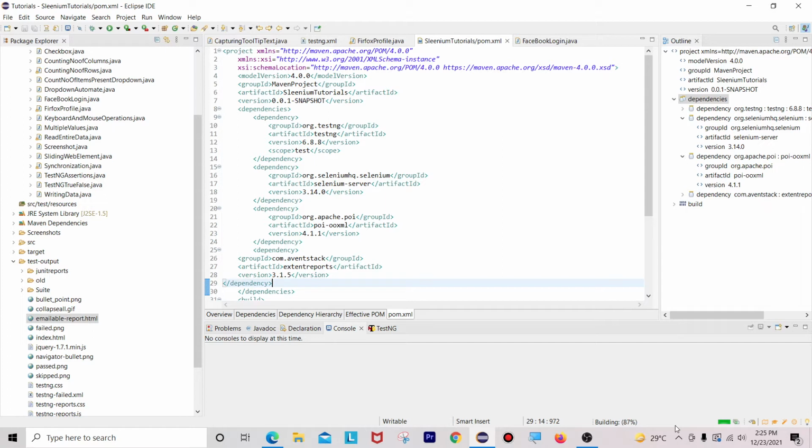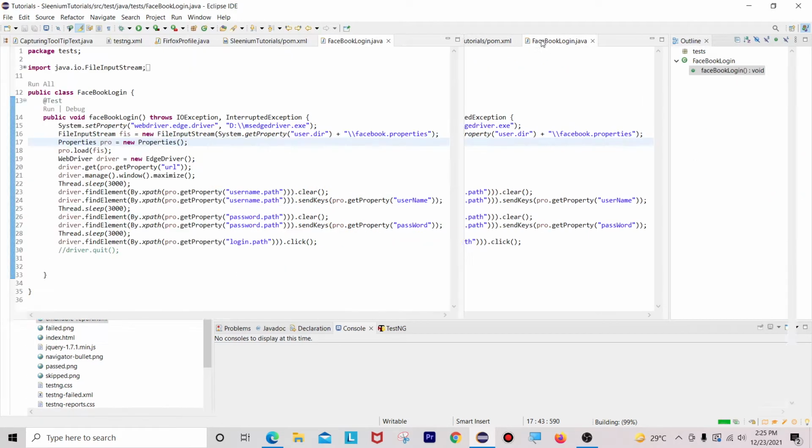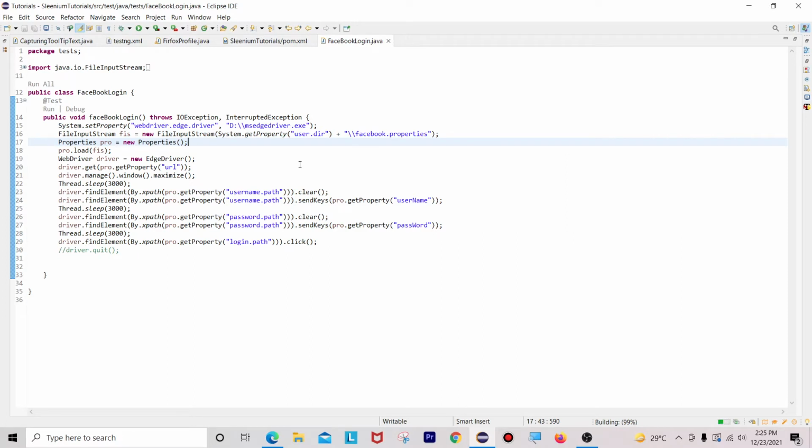Once it is downloaded, we will be able to see all the different classes which are available for generating the extent reports. The next step I am going to show you. So it's going to complete now, so we'll wait until those dependencies get downloaded. Now I am going to show you with an example, the Facebook login application. Here I can use that directly. So let it be downloaded.